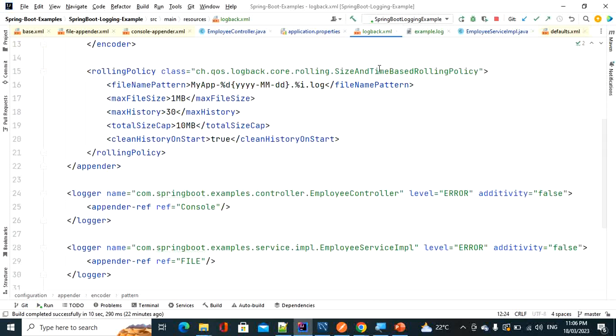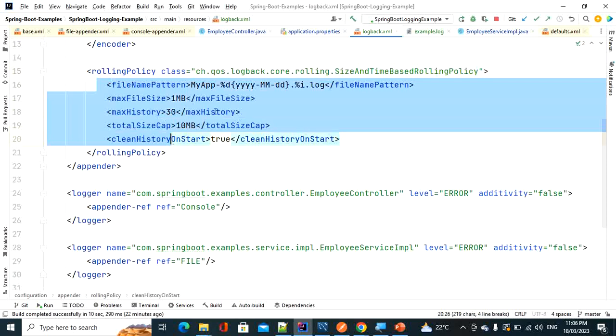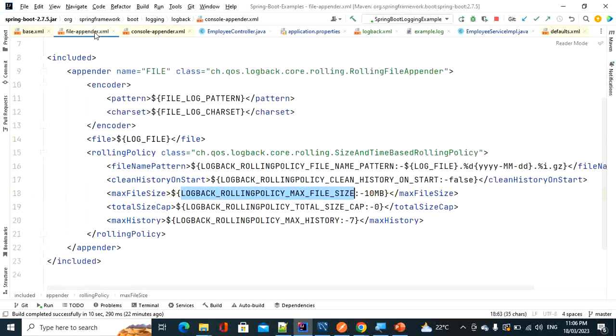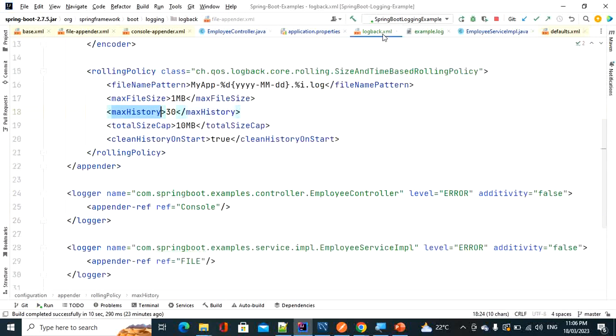Here I have my own rolling policy, a size and time based rolling policy. This is 1 MB, and maximum history is 30, so I want to maintain 30 days. Earlier I told you we maintain by default only 7 days. Now I am maintaining 30 days. The total size cap is 10 MB: each file size is 1 MB and the total file size is 10 MB. And clean history on start is true.